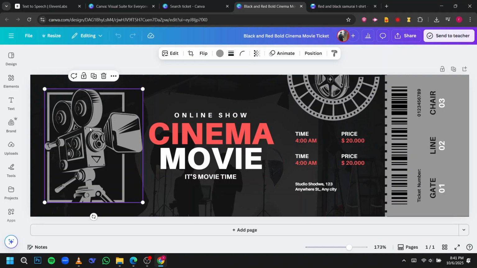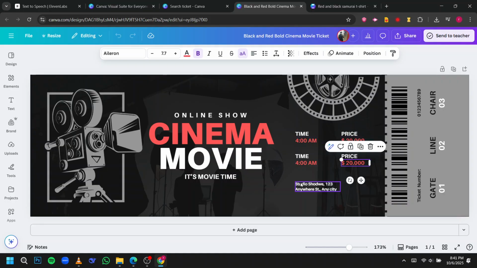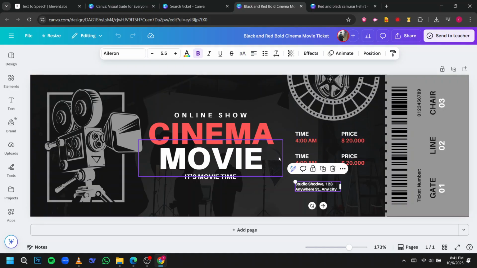Begin by editing the text. Click on any text box to make it editable. You can change the event name, date, time, location, and any other information pertinent to your event. Be sure to double check the spelling and ensure all details are accurate.